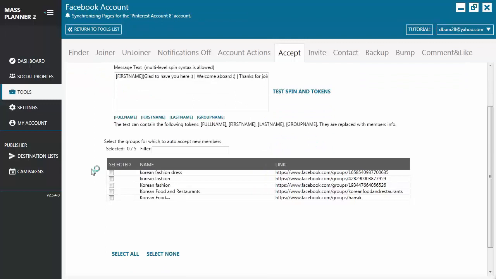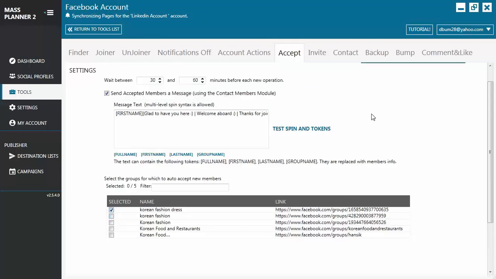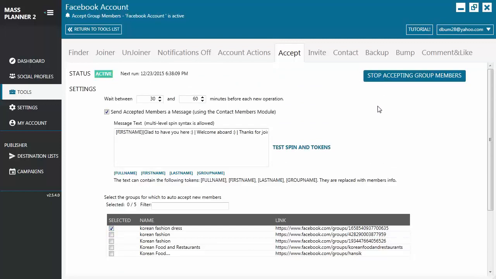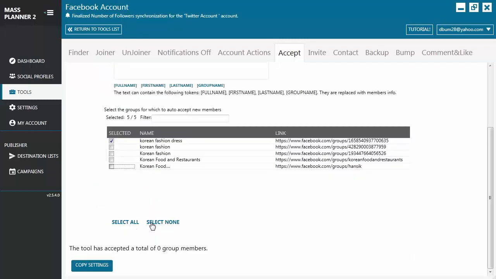The last part is to choose the group that you want to auto accept the members. Again, I can't stress this enough, you only use this tool to those groups that you own. So if, for example, this is the group that you own, you just click on this. To start the tool, you just click on Start Accepting Group Members, and it's going to accept members to this group that you own.